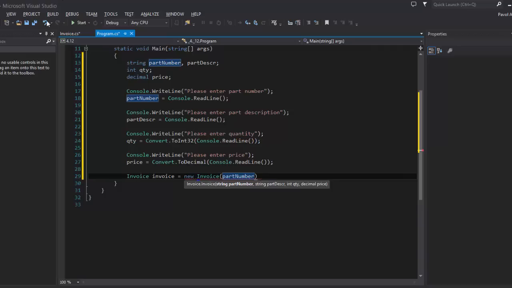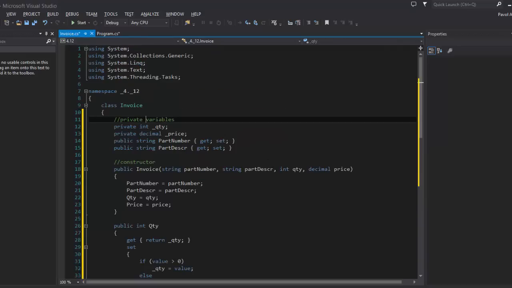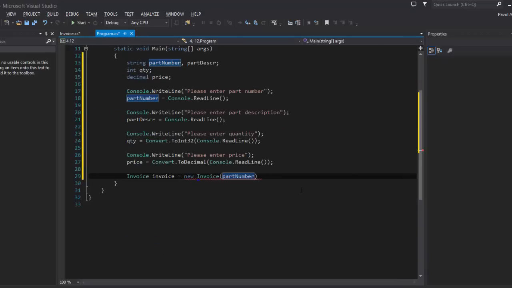Was part number first? I'm not sure. Part number, part description, quantity, and price. So part number, then part description, quantity, and price. And now we simply can output what was entered.